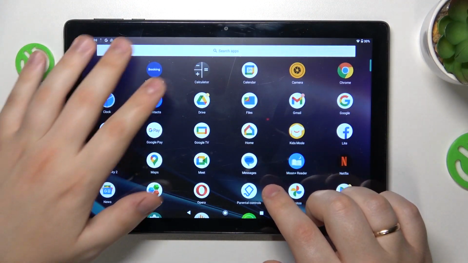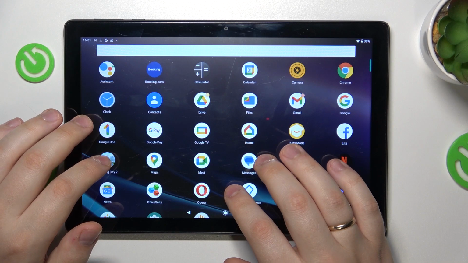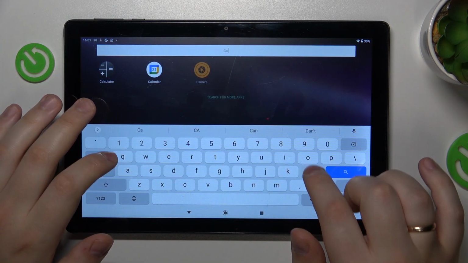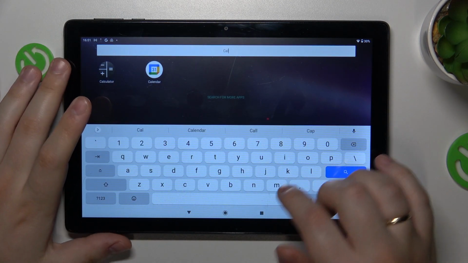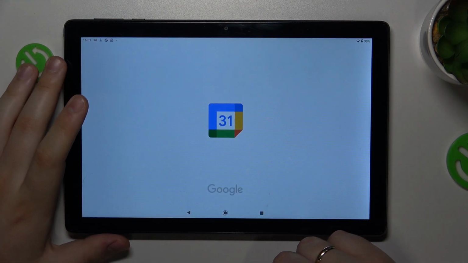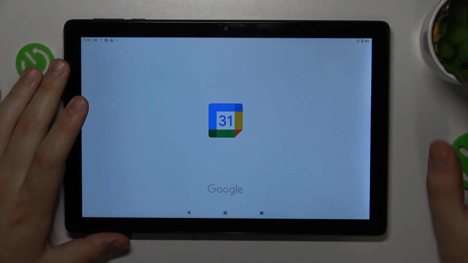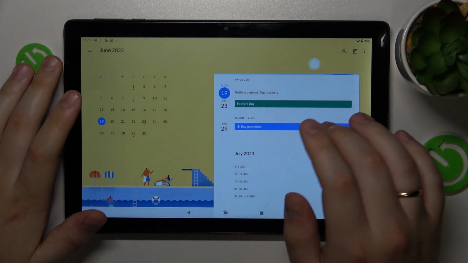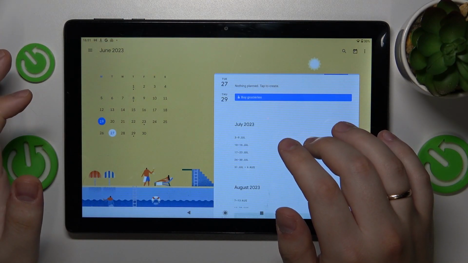So first order of business is to find and launch the calendar app. By default it is going to be Google Calendar, obviously. Then you gotta select the date you would like to set your event on. Let's say I'll go with 27th of June.